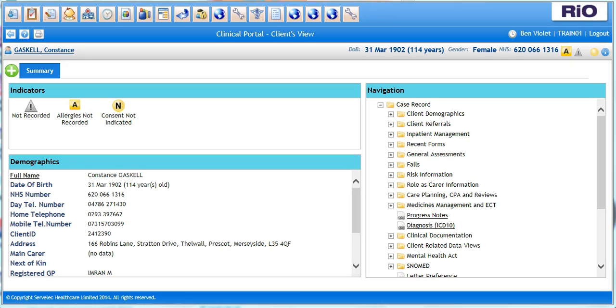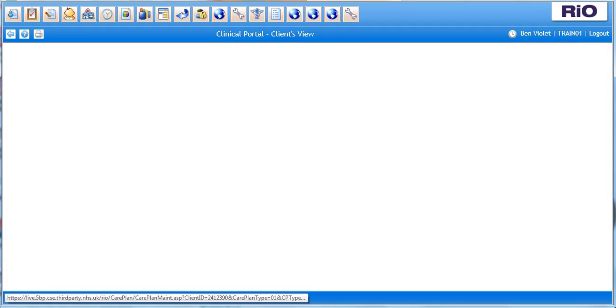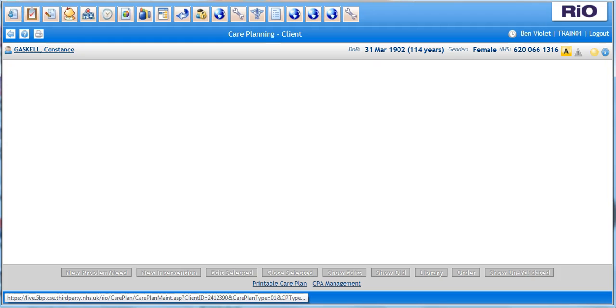So let's start first of all by looking at how you access the care plan and also how you add a problem to that care plan. As usual, I'm starting from the client's clinical portal. So I'll go to the navigation pane and look for care planning, CPA and reviews. Click the folder to open it. I get three choices. Care planning will appear, that's what I need, so I click on care planning and that should take me into the care planning window for my client.